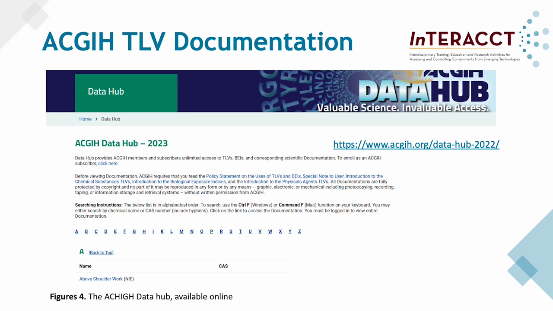It's free for members and fee-based for non-members. The documentation serves as a concise resource for chemical and physical data, as well as health risk data. There is no TLV for isobornyl acrylate at this time, so it's necessary to look for other informational sources.